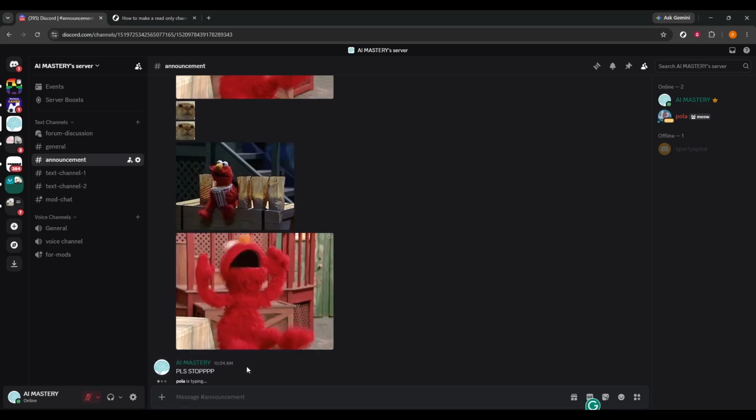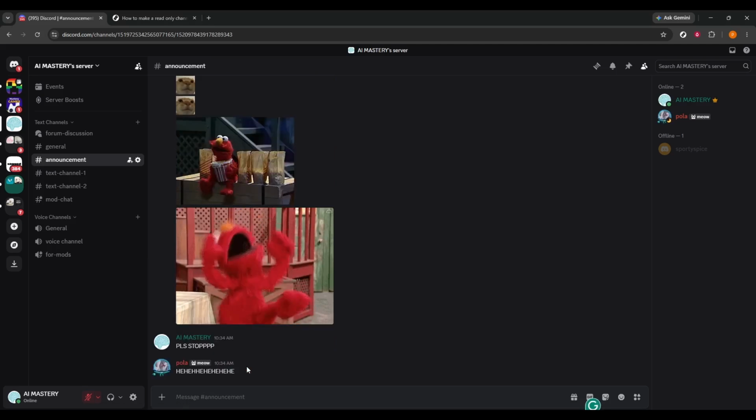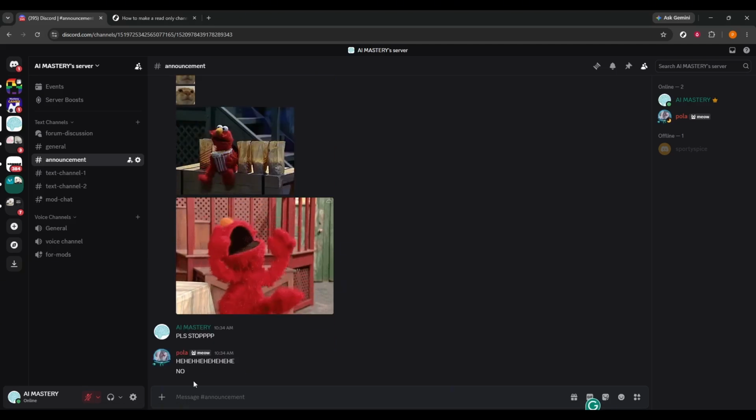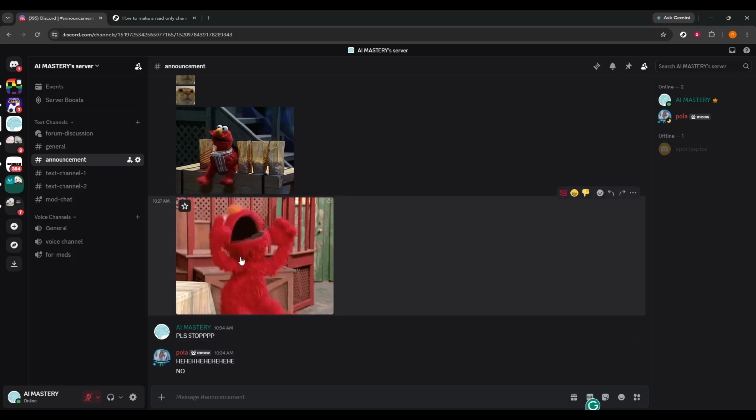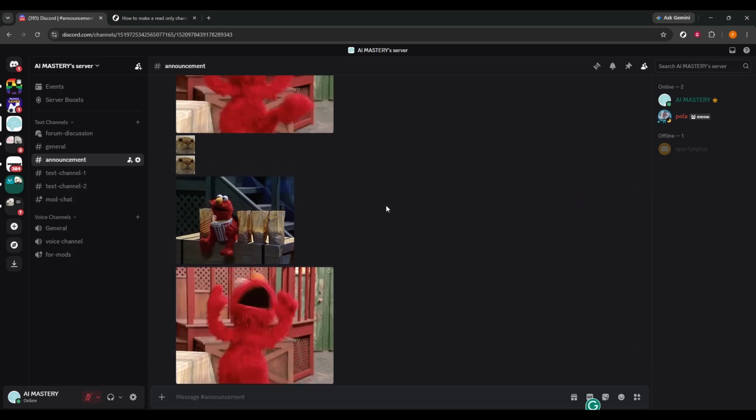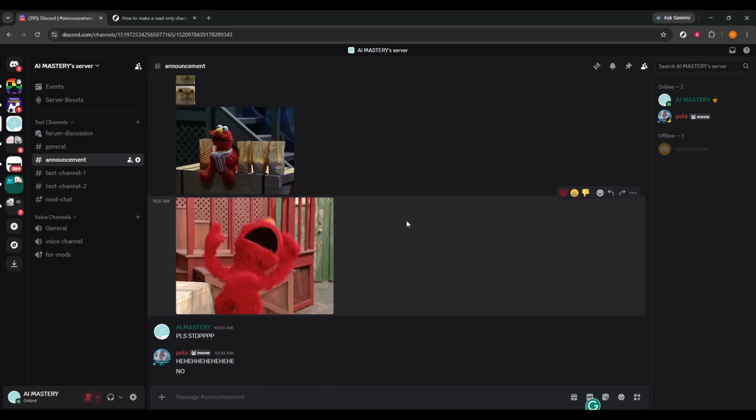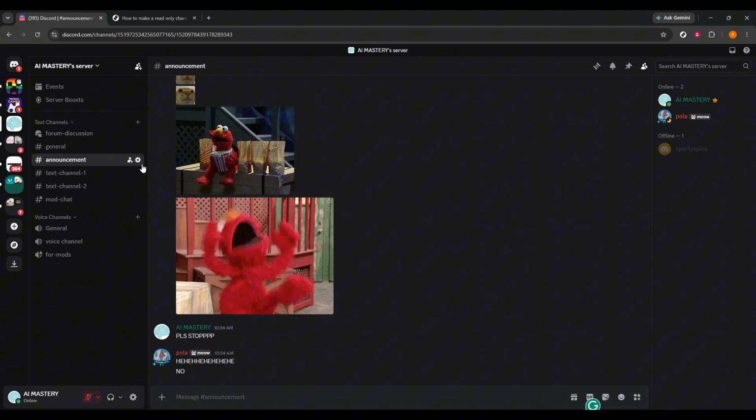But here's the good news. You can fix this in less than a minute. And you don't need to be some kind of Discord wizard to do it. Actually, this is one of the most common things I help server owners with. Once you know where the setting is, it's almost too easy. We'll right-click the channel, adjust permissions for the Everyone role, and deny Send Messages. Let's go step by step.